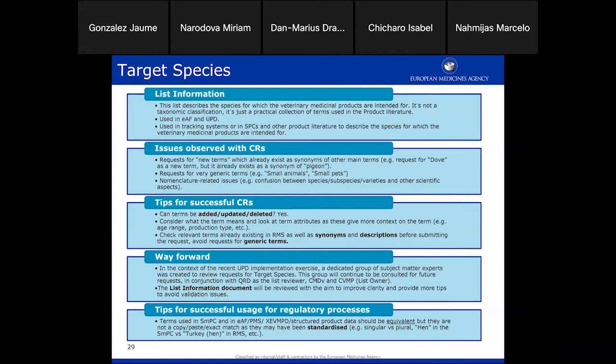For instance, it may provide information on the age range, the physiological status, the production type, etc. As always, we recommend to check the relevant terms already existing in RMS, as well as synonyms and descriptions before submitting the request. There has been a group of subject matter experts to review requests for target species in the context of UPD implementation, and this group will continue to be consulted for future requests in conjunction with QRD as the list reviewer, CMDV, and CVMP as the list owner.